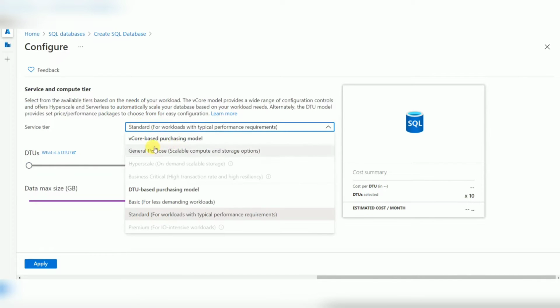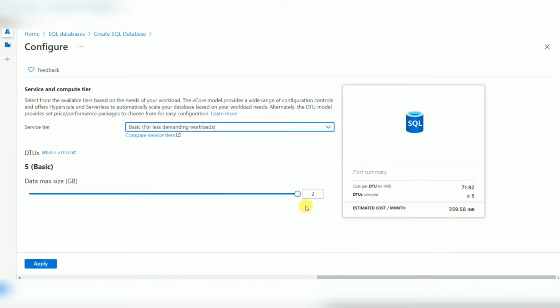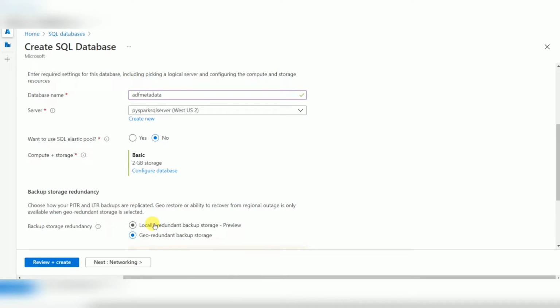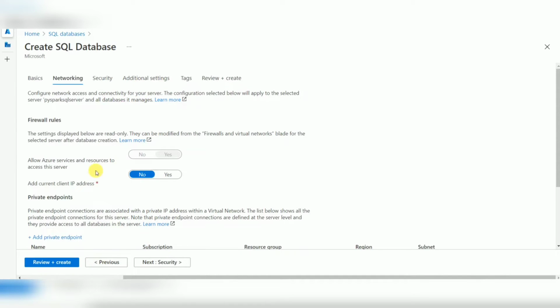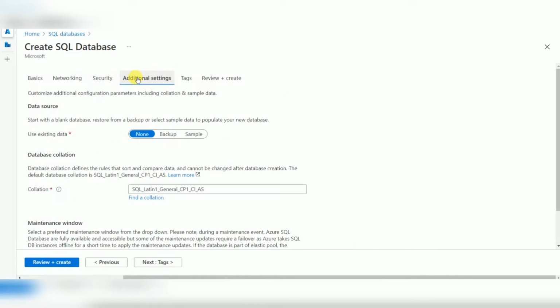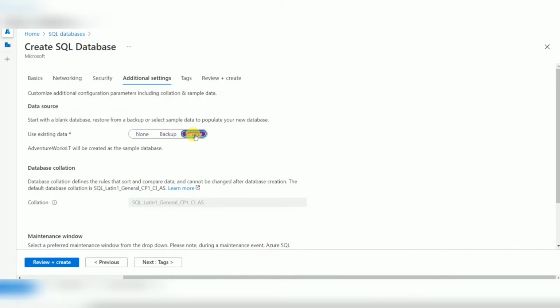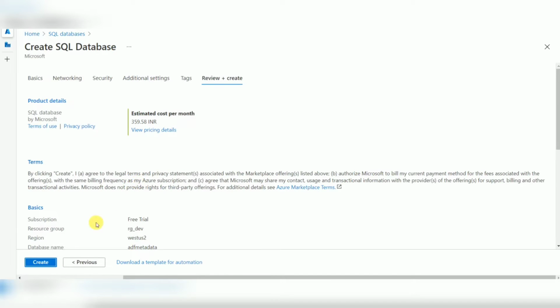There you can find basic. Okay, 2 GB, this is enough for us. Then locally redundant, it's fine. Then click on next, network, and additional settings. Go to additional settings and create a sample database. It will create one database and a sample sales schema, which will have some tables and data, so we can utilize those tables. Review and create.